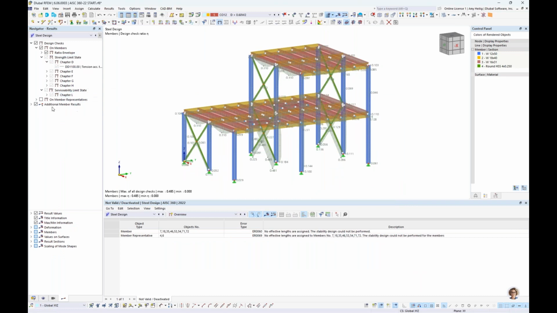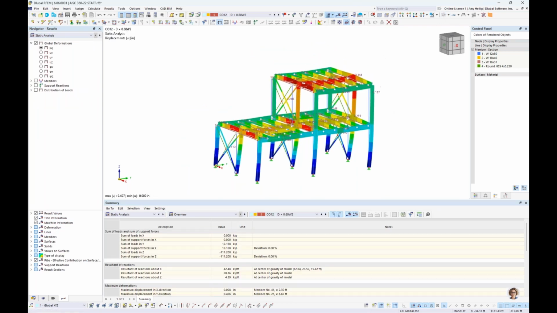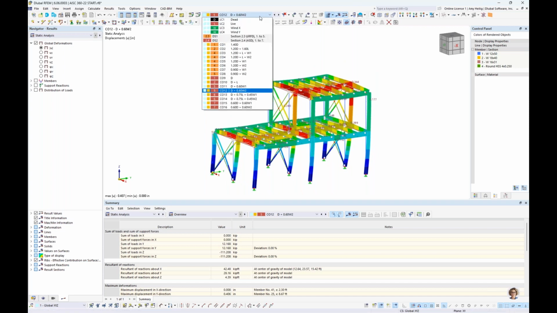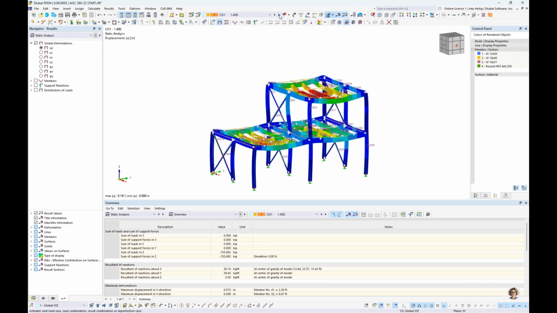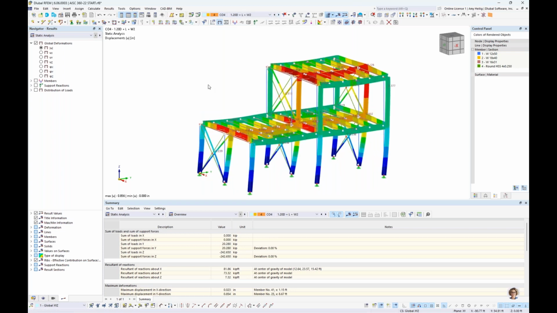So within the navigator, we have a fourth tab available to us, and we can toggle these results between the static analysis and the steel design. So we go to the static analysis, and as expected, we can take a look at information like the global deformations of the structure, and we can cycle through these different load combinations just to see the reaction of the structure based on the various applied loads.